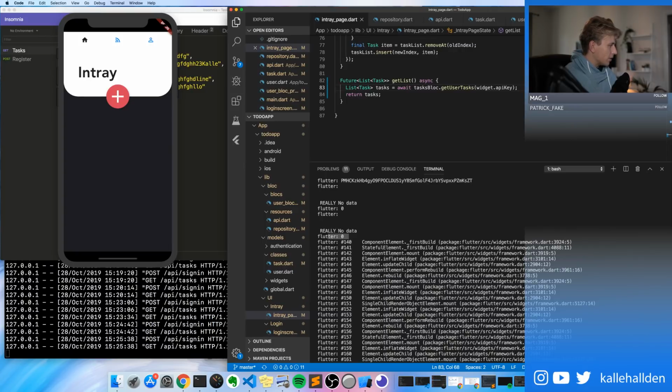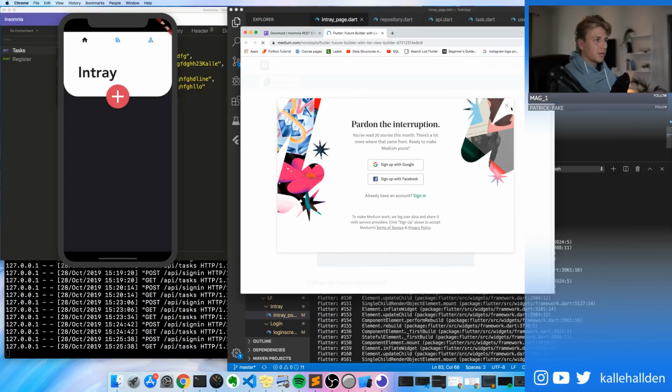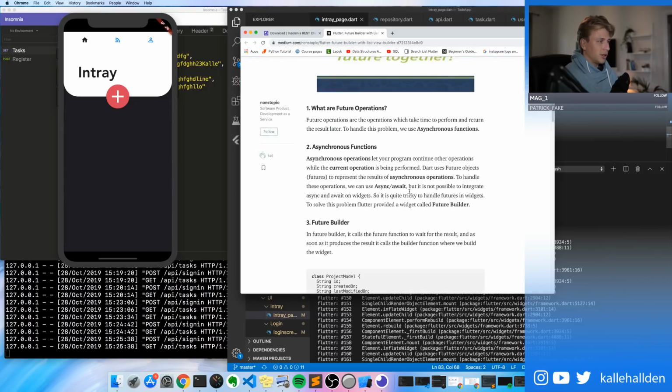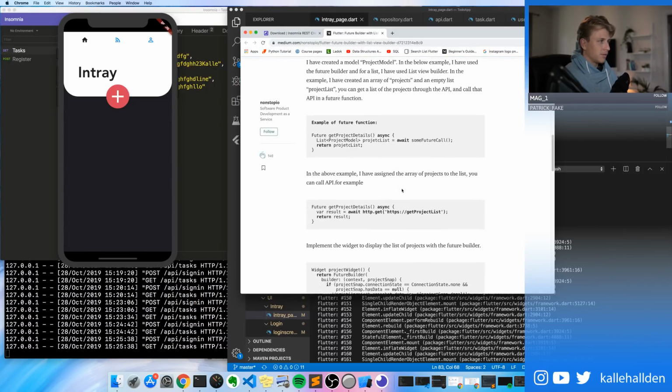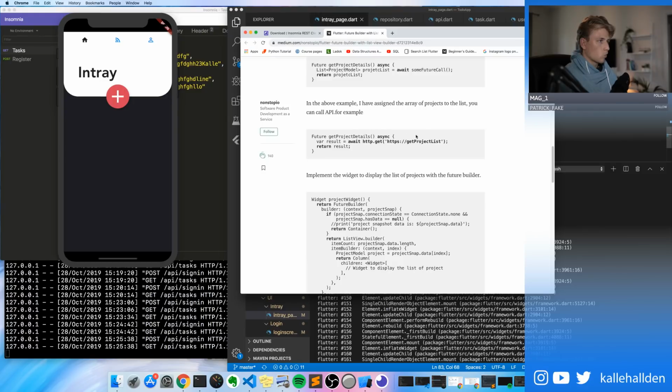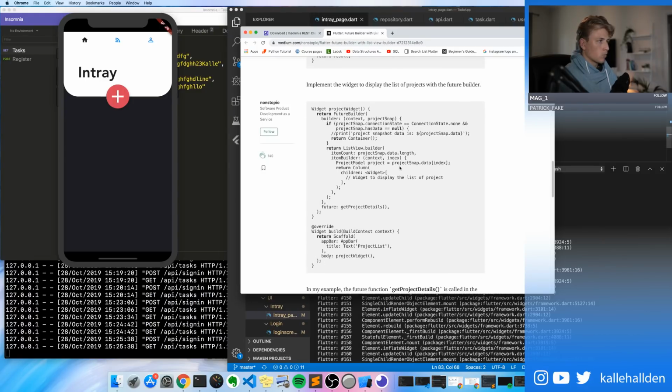Okay, so try checking your ListView builder. I'll check that out, that link that you sent. Let's see, I hate pop-ups. Flutter FutureBuilder with ListView builder. What are future operations? Future get project details. If connection state. Okay, we're gonna copy that.